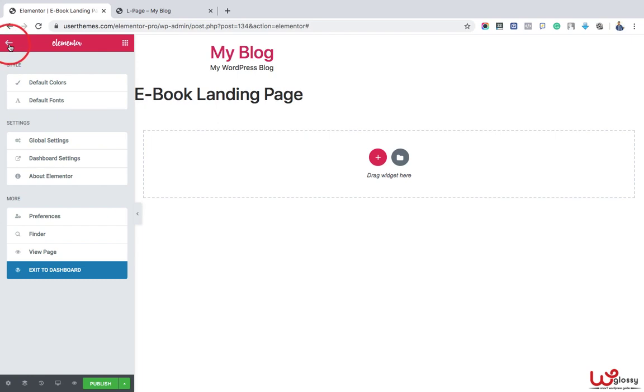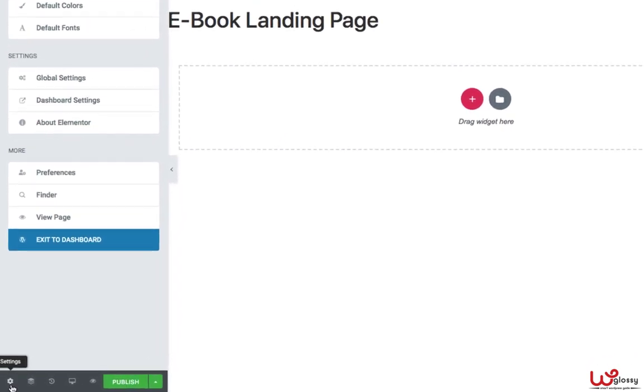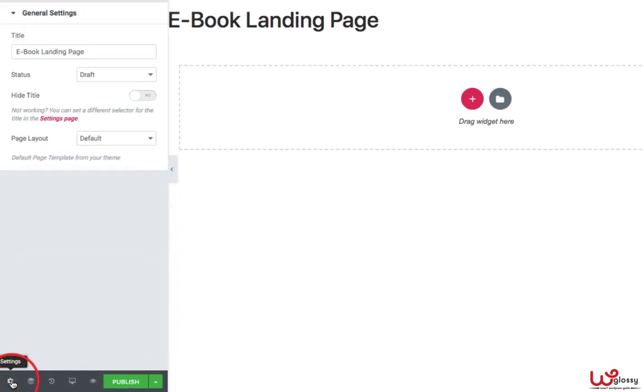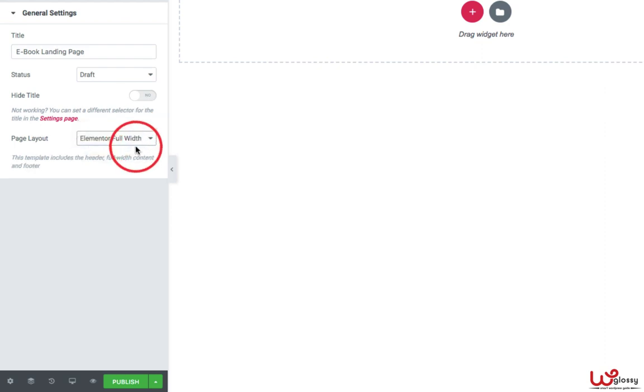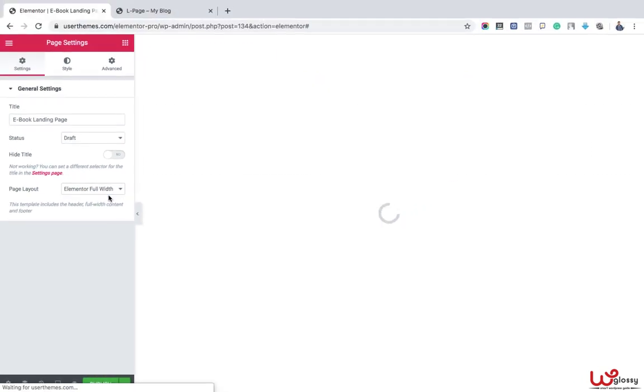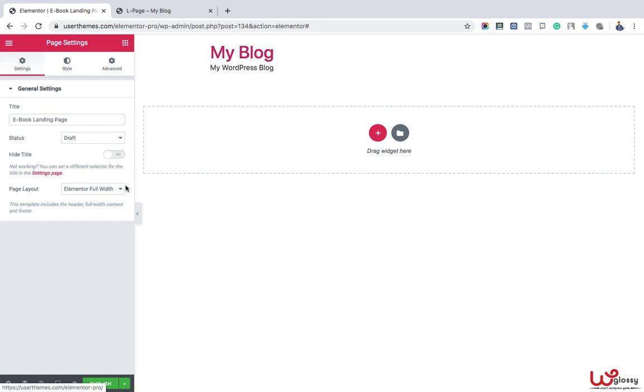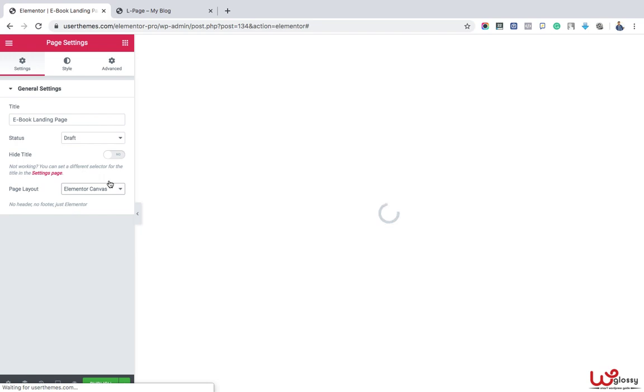First, you need to go to the basic settings to select the page layout. There you have the option to pick default, full width, Elementor Canvas, and now I am choosing Elementor Canvas layout and it has no header and footer, just the design section. When you choose full width layout, you can add header and footer for your landing page. And now let's start creating the ebook landing page with the Canvas layout.